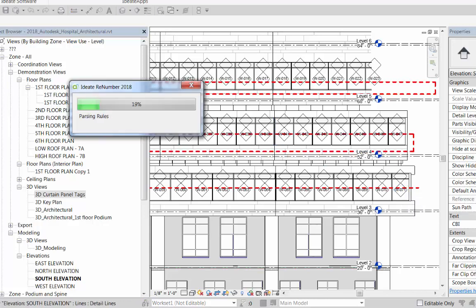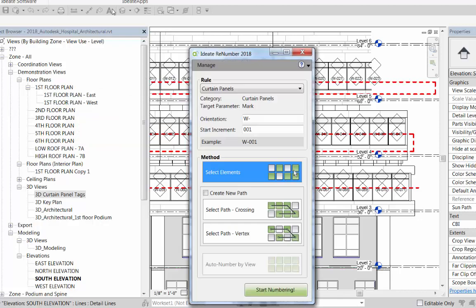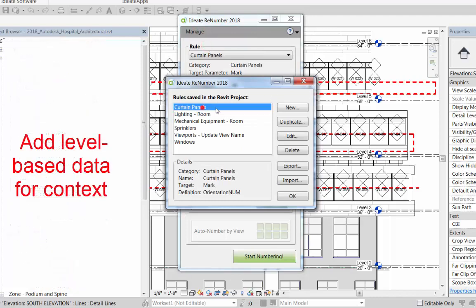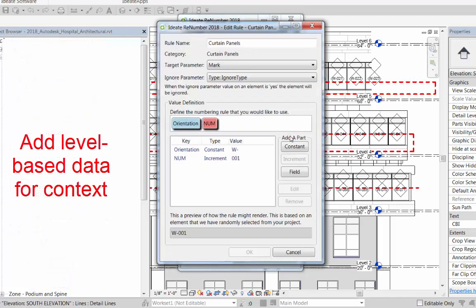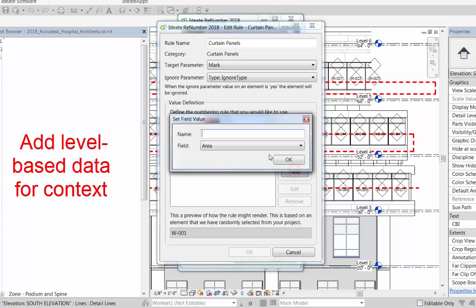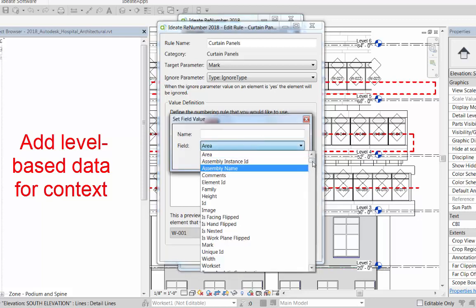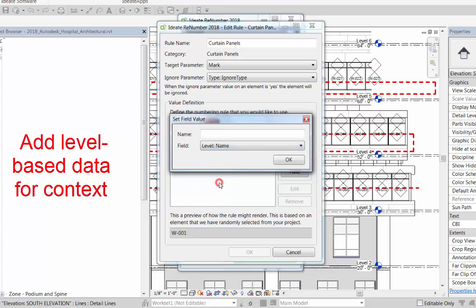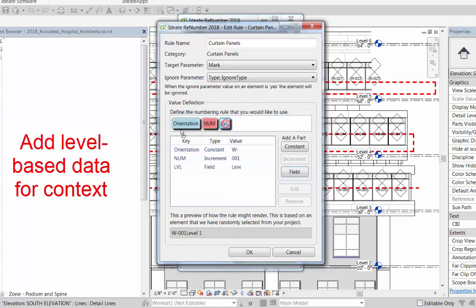One of the more useful things we can do with elements such as curtain panels is give them information about their context. Where in the building are they intended to be, so that when we bring them onto site or fabricate them elsewhere, we have some kind of indication of their relationship to each other and to the walls that will be built. So in this example, we're going to add the name of the level to which the curtain panel wall is hosted.